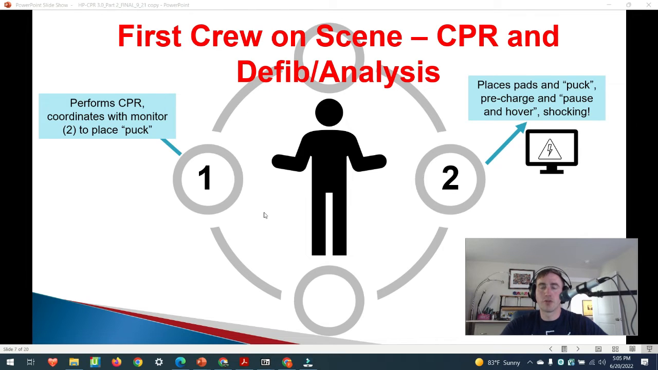So number 1's doing CPR. Number 2 places the pads, anterior here, lateral here, and they pre-charge the monitor if you're a paramedic. Position 1 continues CPR while the monitor is pre-charging. All right? And then as soon as it's charged, you say hover, and then you announce shocking if it's shockable. All right? And you hit the button as soon as possible.